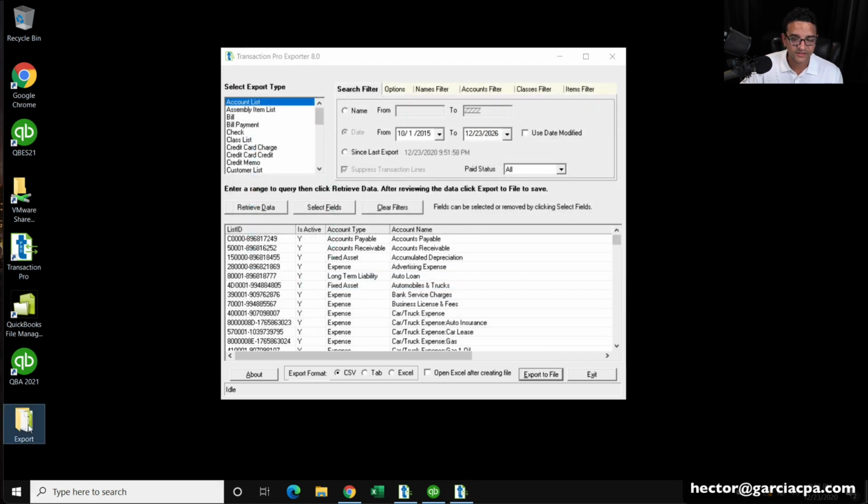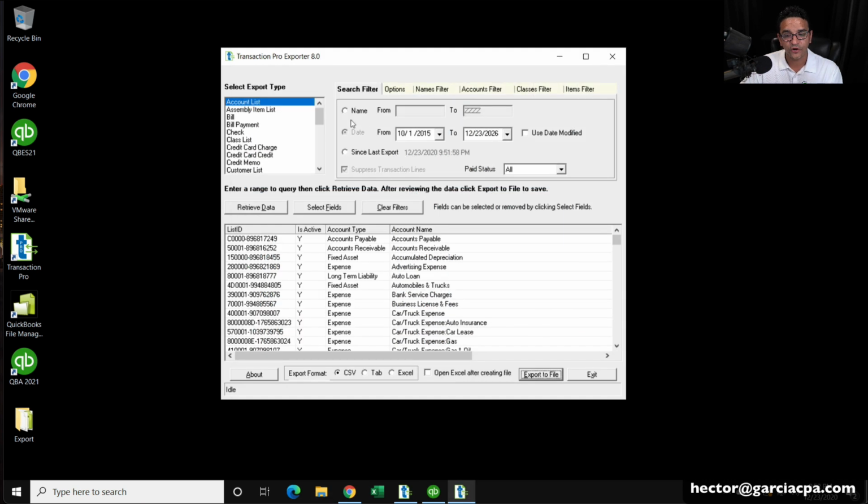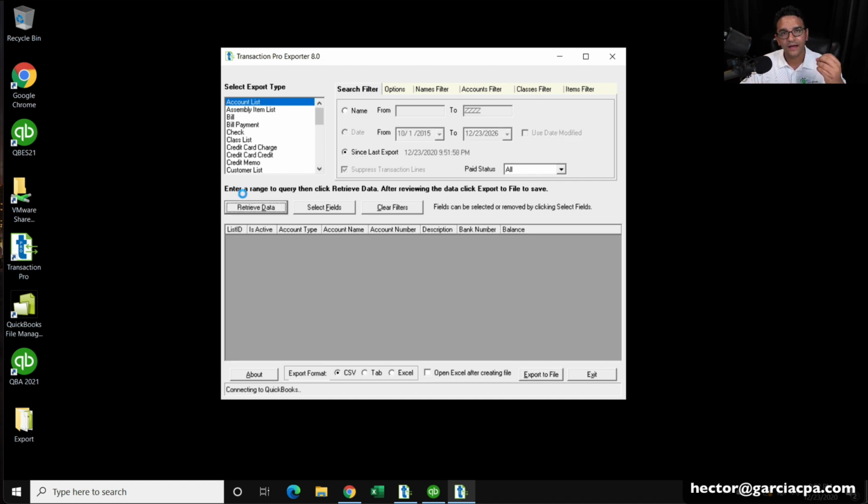Now, I actually went through the exercise of going into the company file that I want to transfer from, and I did an export of every single one of the lists and the transactions. One thing I want to show you is when you export a list, it's going to give you an option that says since last export. So if you're exporting weekly or monthly or whatever, and you want to only see the new items that were added after that export, that's a nice little filter to have. I've already exported, so if I click on that, it's not going to export anything else. That's a pretty cool little feature.